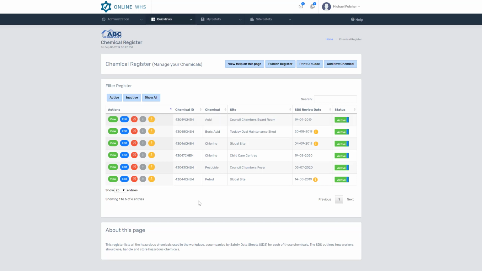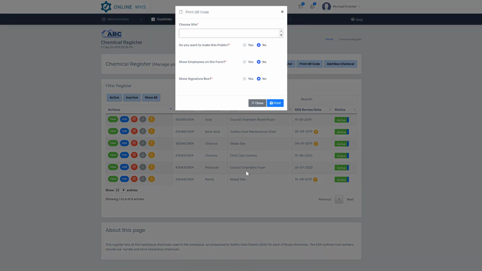This register, very much like the safe work method register, you can print a QR code for the entire register and for a particular site. So if you've got particular chemicals relating to a certain site, you can print out a QR code for that individual site, and it will only highlight the chemicals related to that site once the QR code is scanned. You can make it public. That means that if they scan the QR code, it would automatically bring up the chemical register for that site on their mobile phone or device without entering a username and password.